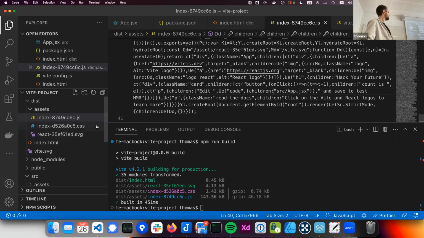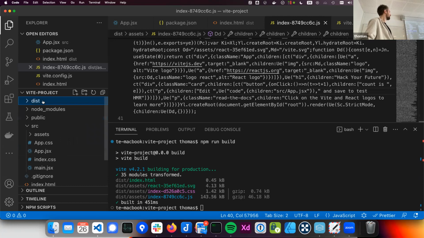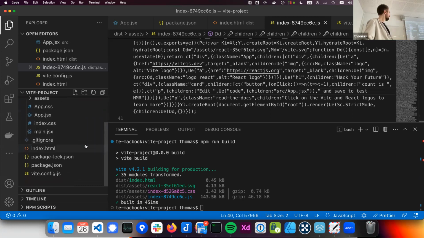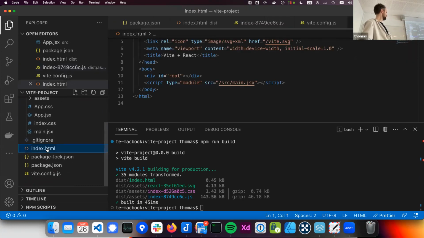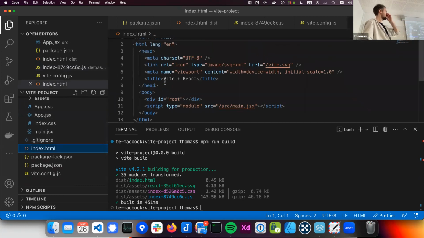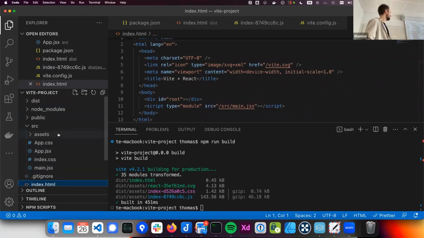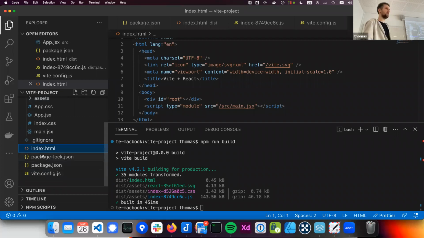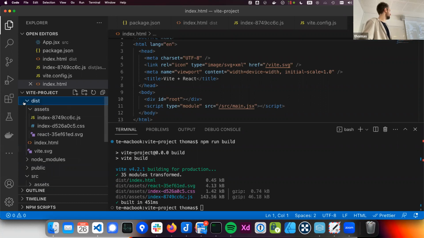Do we still need to have the index HTML with the root and stuff? Yes, you will always need this index HTML. You can't really put this on a server and have people view your website, but you can put this build on a server. Or you can put it on GitHub and people can open it and see the website.